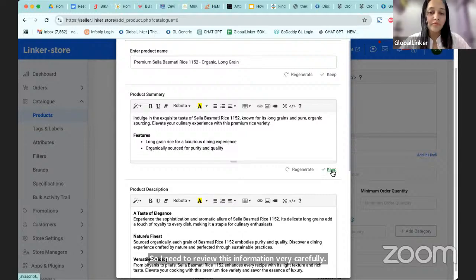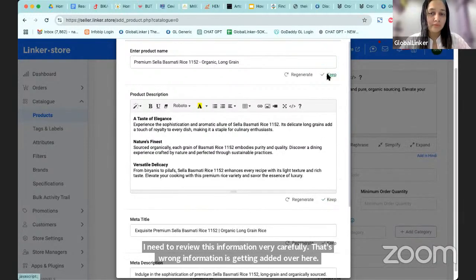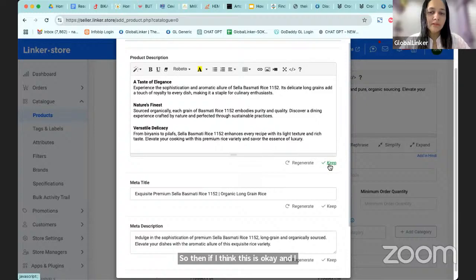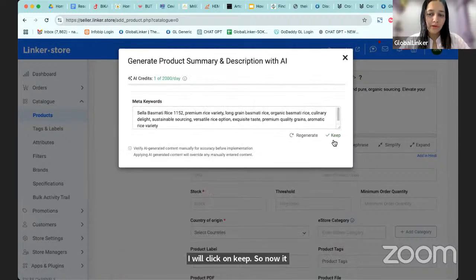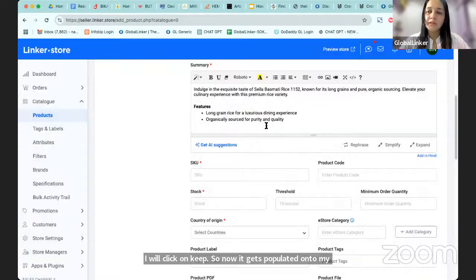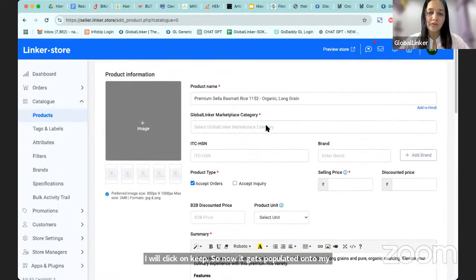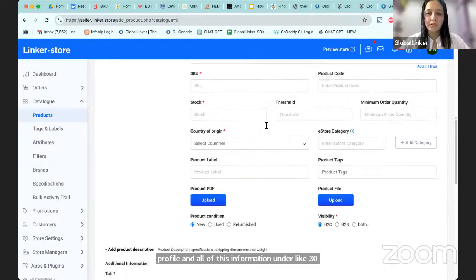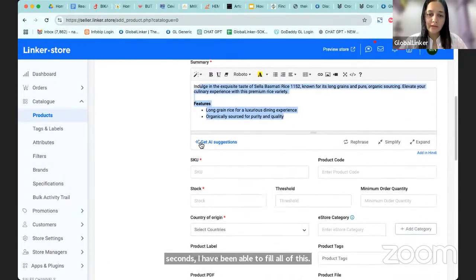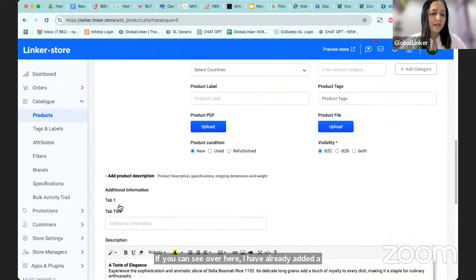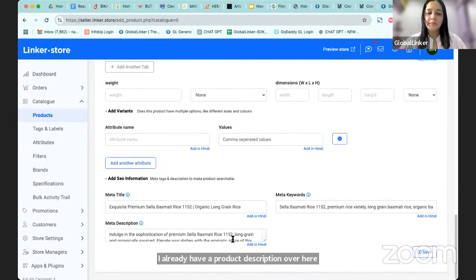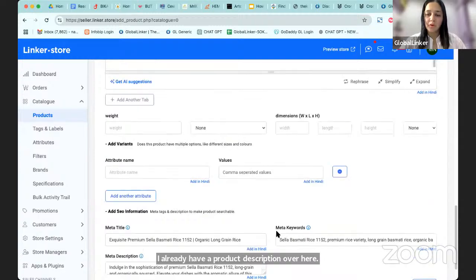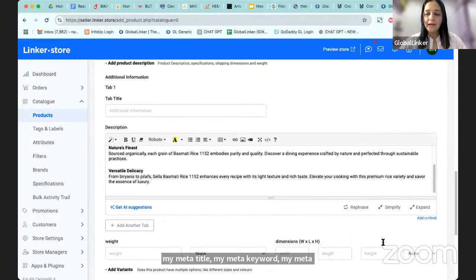If I think this is okay and I have validated it, I will click on keep. So now it gets populated onto my profile. And all of this information, I have been able to fill in under 30 seconds. If you can see over here, I have already added a summary, a product description, my meta title, my meta keyword, my meta description, and all get saved over here.